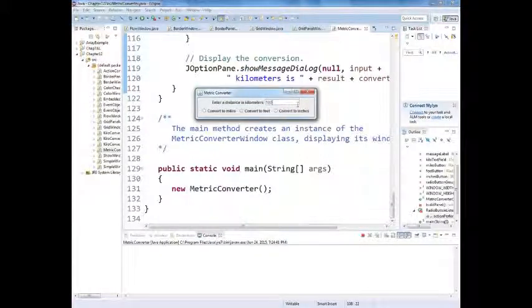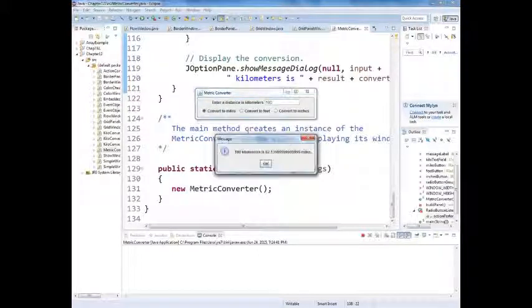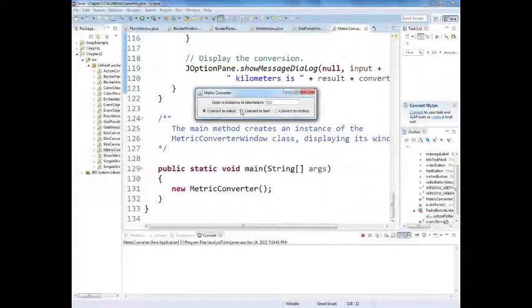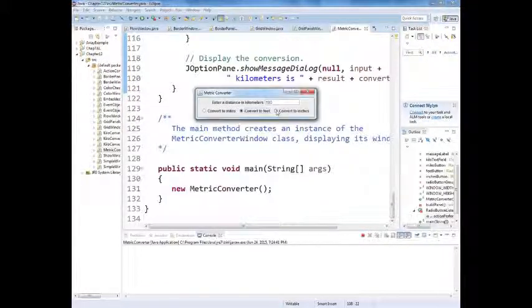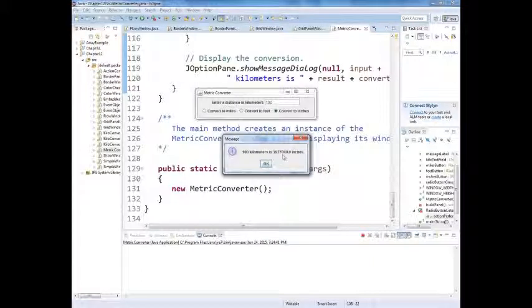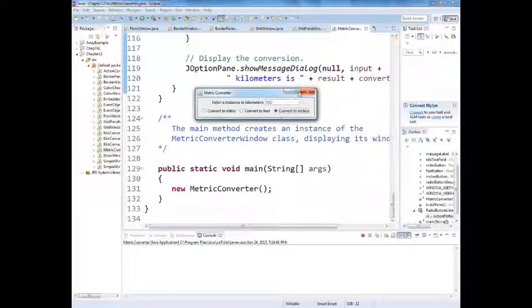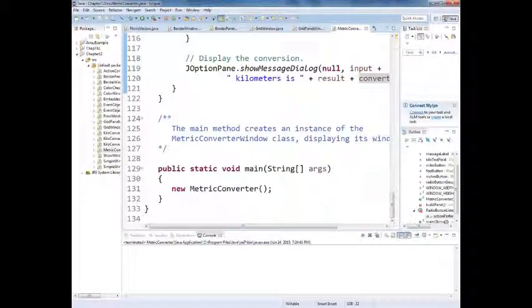Here's what I get. Type in 100, convert to miles, displays 100 kilometers is 62.1399999 miles. I can then click on the next radio button, convert to feet. 100 kilometers is, well gosh, what is that? 3,281,000, no, 328,100 feet. Inches, that is 3,937,000 inches.